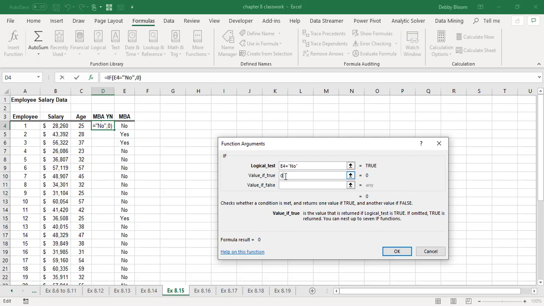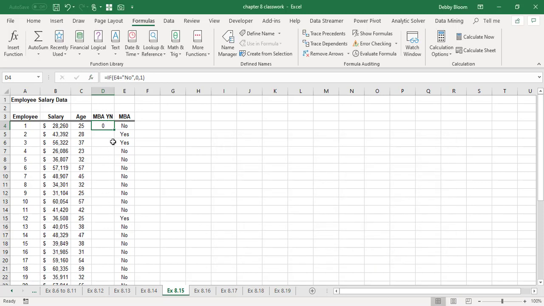Now you think we would need another test to ask if it's yes, but of course if it's not no, it's going to be a yes. So in the value if false, just type the number 1. So we're just going to ask if the cell in column E equals no. If it does not equal no, we're going to tell it to put the number 1. And if it does equal no, we're going to tell it to put the number 0. So we click OK. It has a 0.